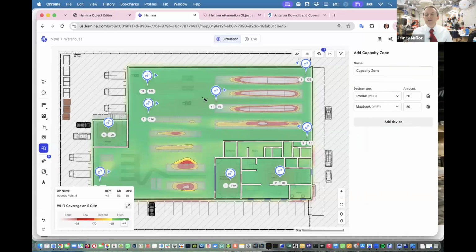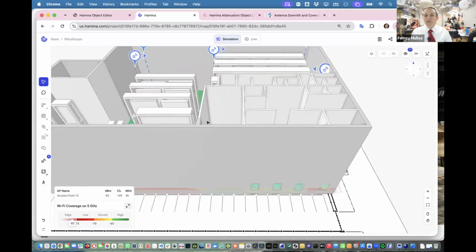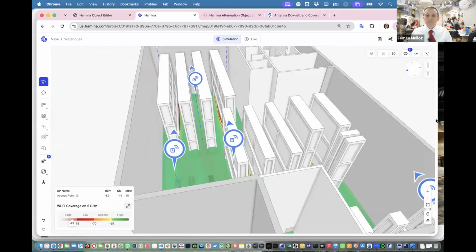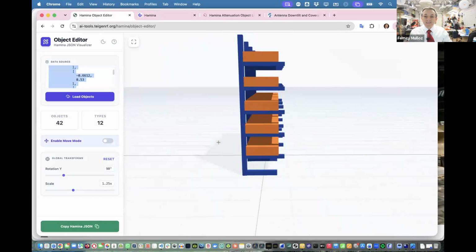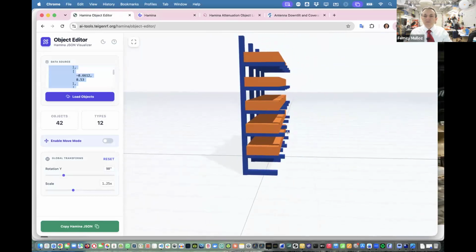Now with warehouses, we are playing with bigger, taller obstacles. It's no different than the office. It's just that instead of having a 90 centimeter tall desk, you have an 8-meter tall rack. And then we also learned how to use and edit and bring in racks. Look at that stuff, man. This is really cool. Bringing in racks and other stuff from these tools that Jerry showed us this week.